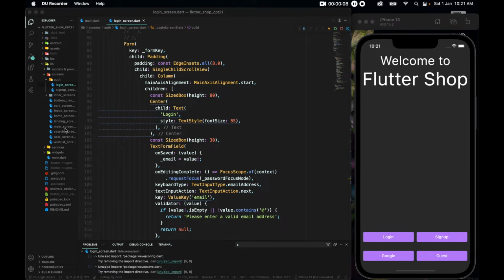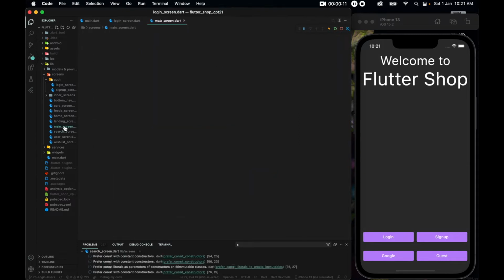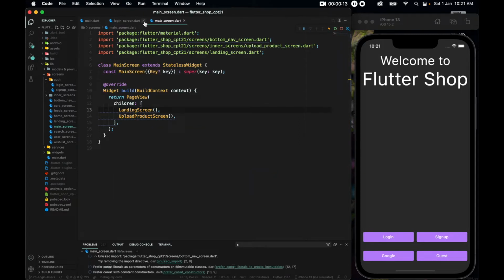In this lecture, we will show the screen depending on the state of the authentication. Now, before we do so, let's go to the main screen. For the main screen, the first screen should be the bottom navigation screen.